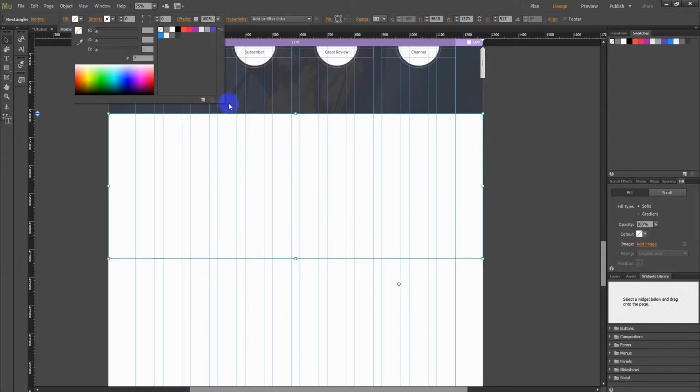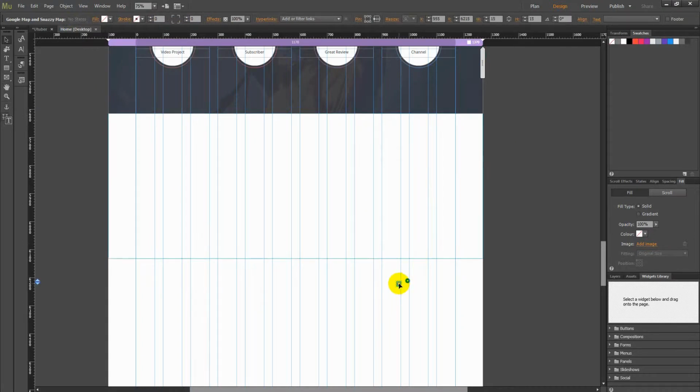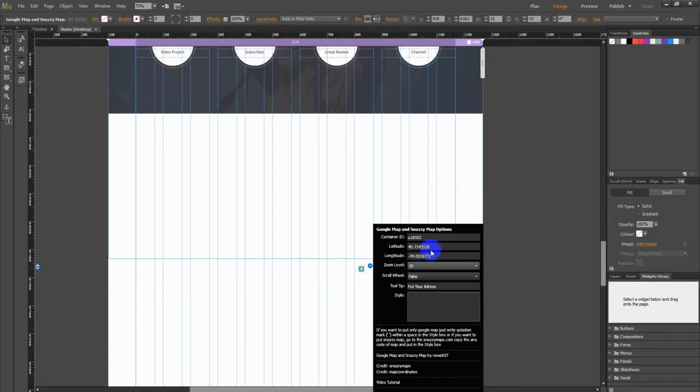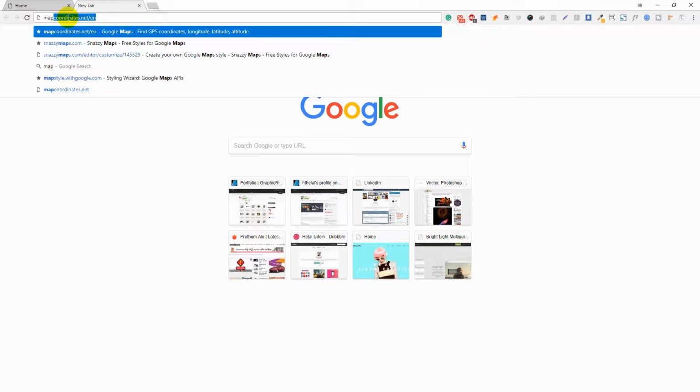Step 2. Google Map. Now we'll put some map information. Find out your real location latitude and longitude from www.mapcoordinates.net.